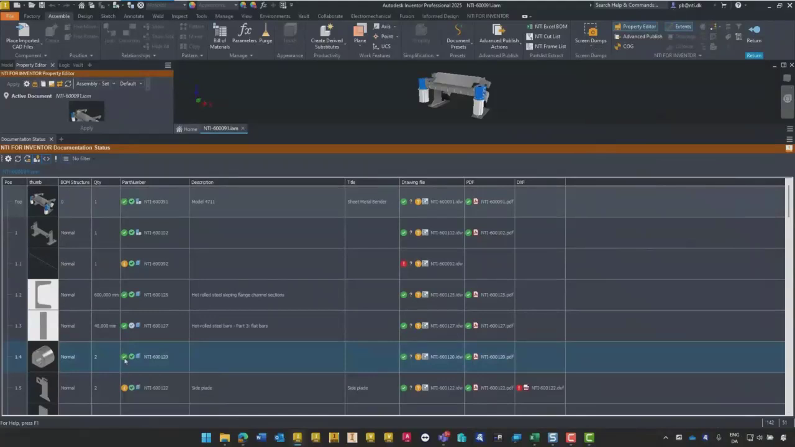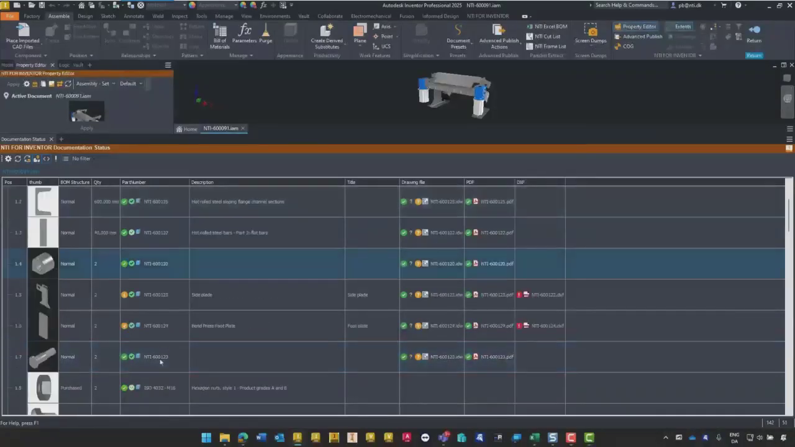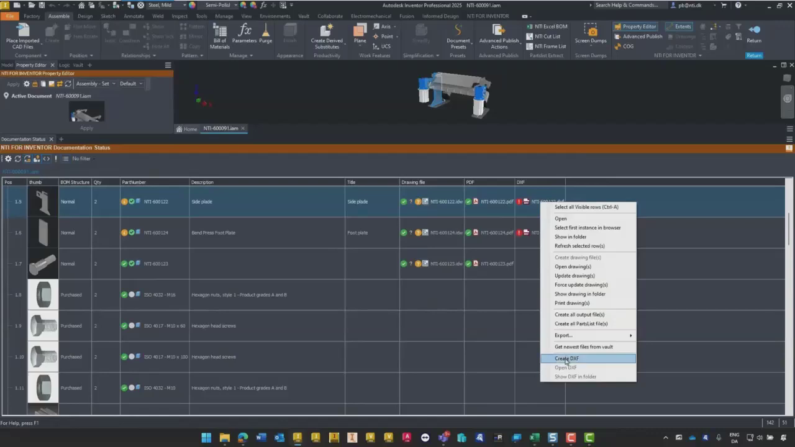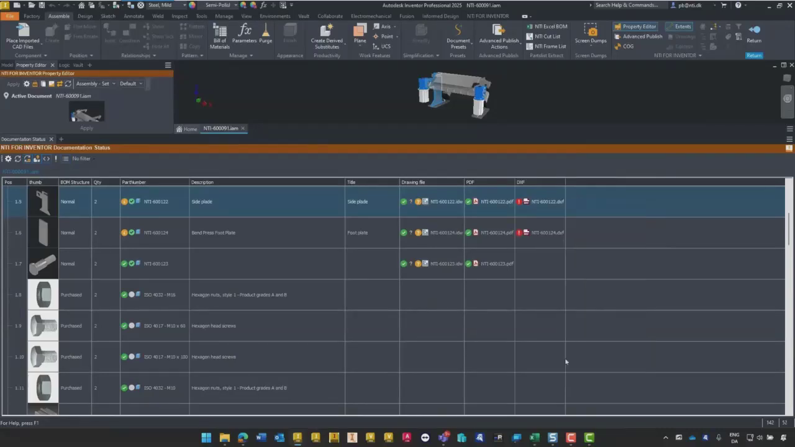And you can see now in the right menu that I have two icons that say all the related files from this part have been updated. This one needs a DXF file. So I could just right click on it and say create DXF. I could also use the advanced publish as I showed with the PDF files to create all the DXF files, but this is just an example to create one manually with a right click.